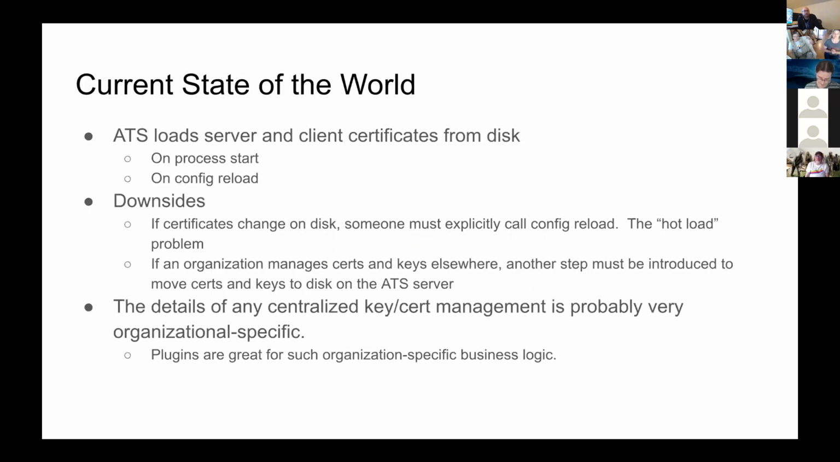So, the current state of the world: ATS core loads these certs and keys from disk on process start and on config reload. And that works. Some downsides though: if the certificate changed on the disk, ATS is not going to notice that and say, oh, there's a new version of foo.pem. You have to explicitly restart the process or do a config reload. The request for having it automatically figure out that there's new stuff that should be loaded is the hot load problem, right? You don't want to hot load and detect certificate changes and have it just come in magically.